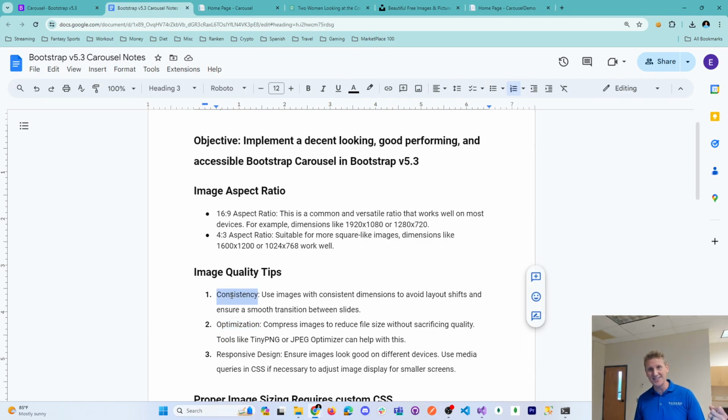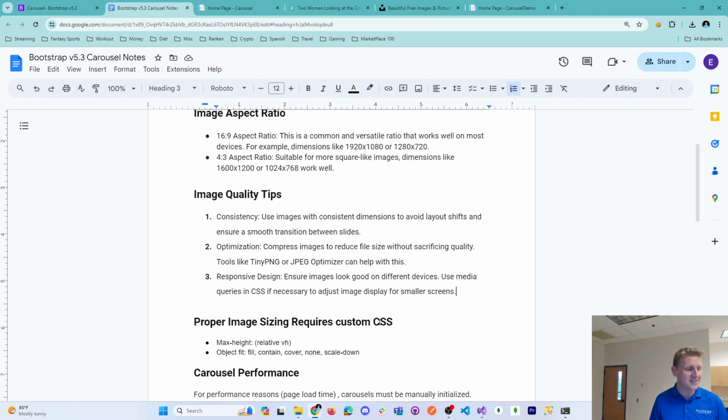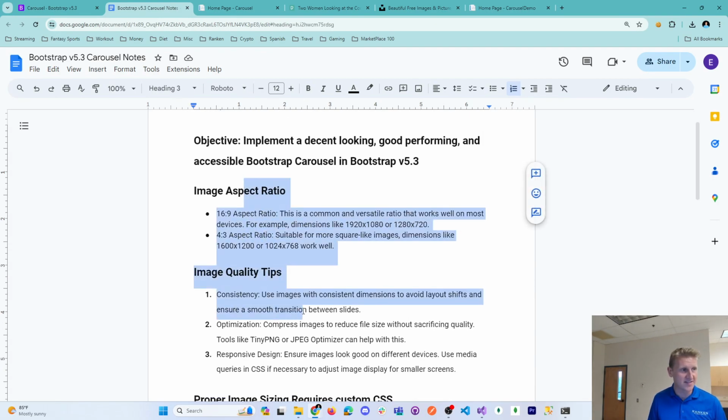So you want consistent images on their dimensions, you want to optimize them, and then at the end of the day, we're going to write some CSS to adjust our images at the various screen sizes. And so we may need media queries. If a big image just isn't going to look good on a mobile device, you may need to swap out that image using some CSS at different breakpoints at different screen sizes. Okay, so those are some basics there.